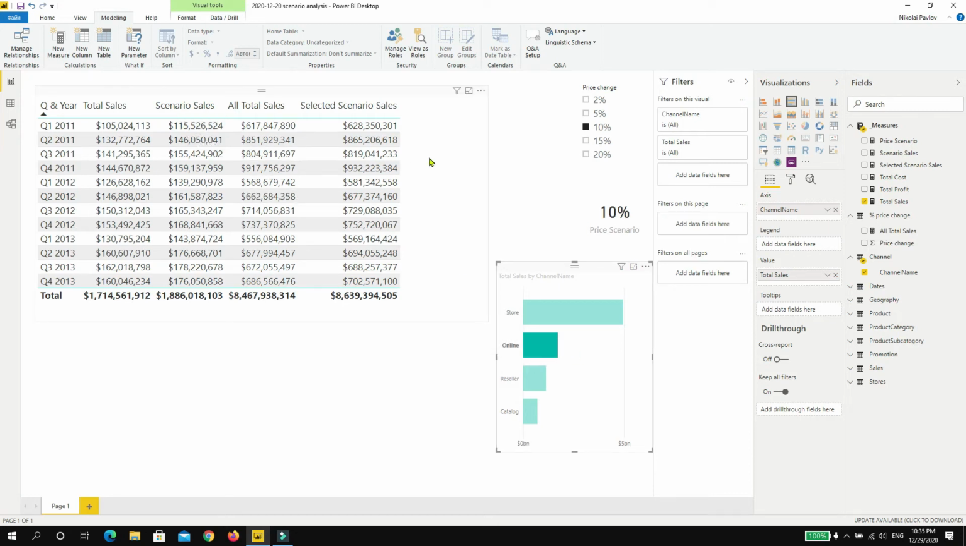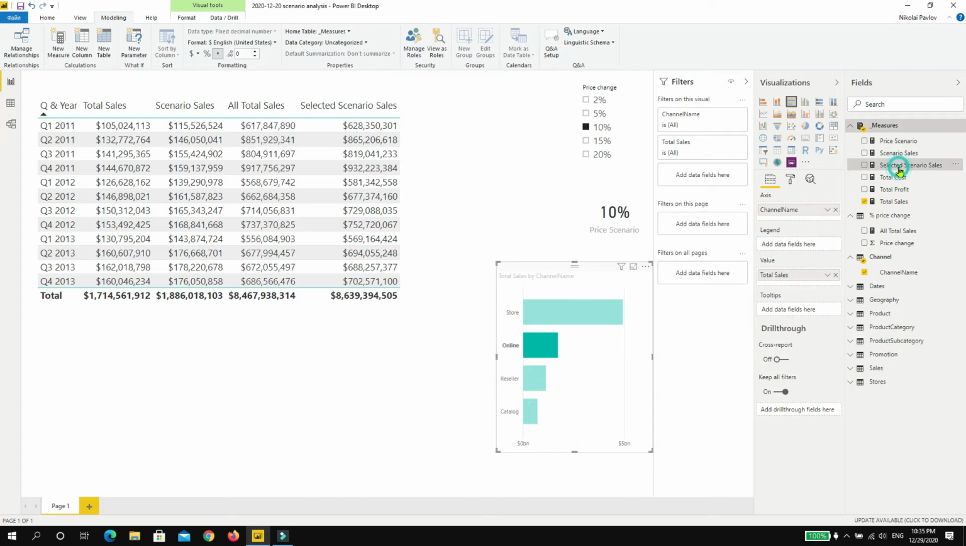Now the important thing here is the new measure that we just built, selected scenario sales. What is that? Think about this. That's all total sales minus total sales, minus this number, plus scenario sales. So this number here shows the amount of total sales which I will have if we selected certain channels and then increased the prices in these channels by a certain percent.